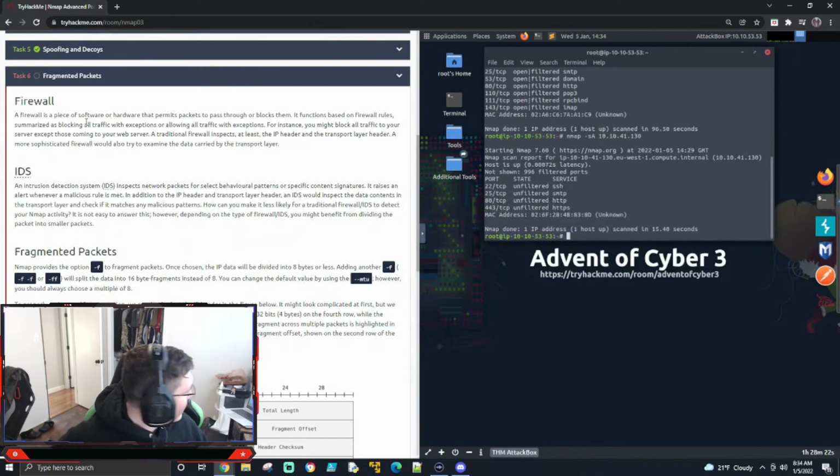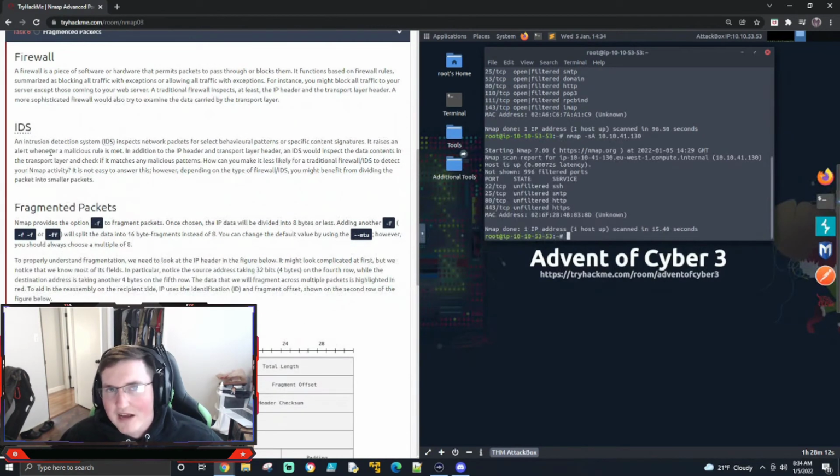All right, so now, firewall. If you don't know what a firewall is, I'm not going to explain it to you. You can read this. But a firewall just basically blocks traffic coming from the outside. Pretty simple. But you can set rules to allow certain traffic.